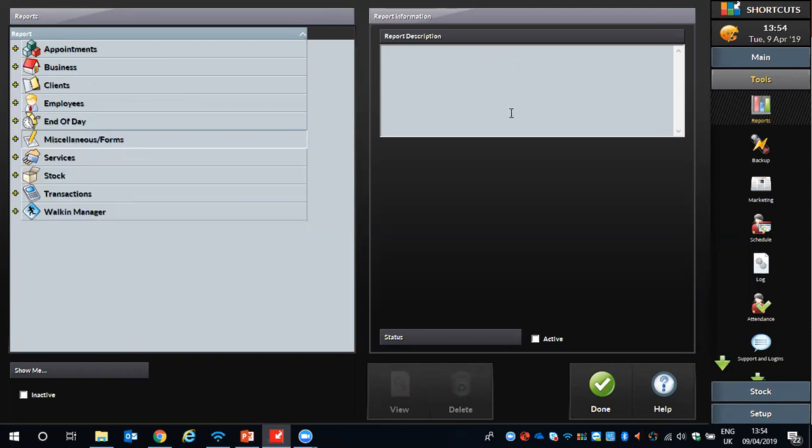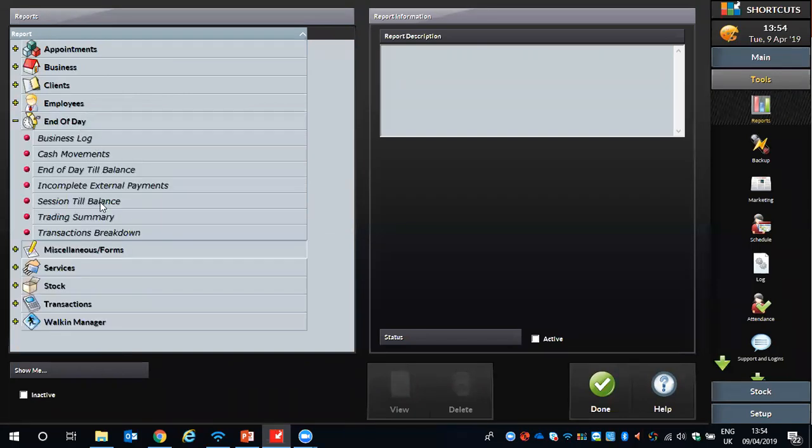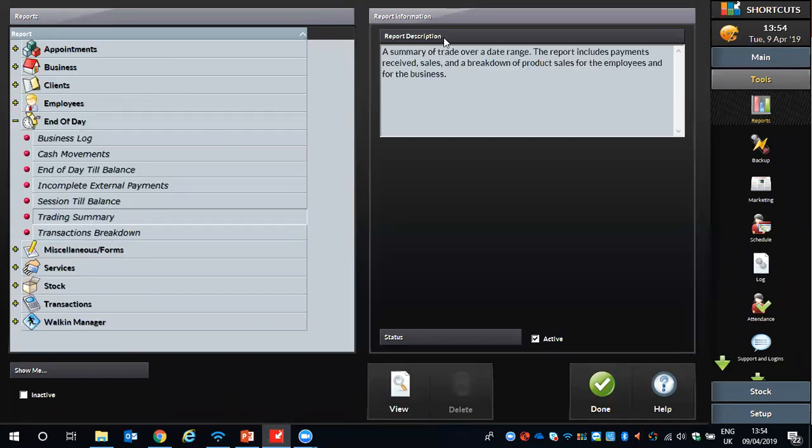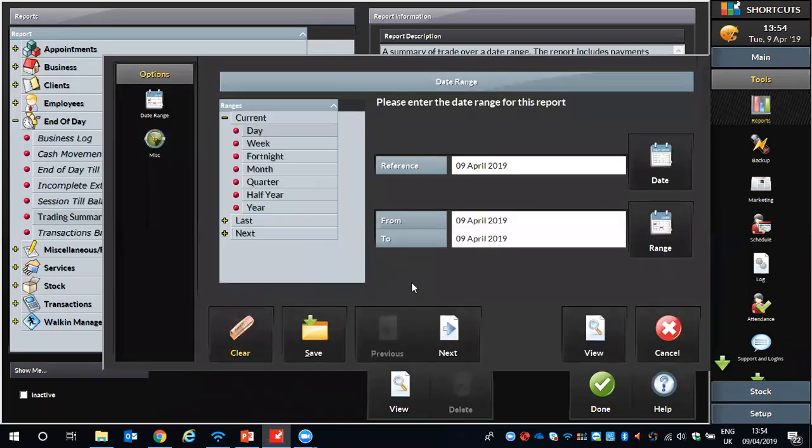Now, one of the most important reports we should be looking at is our trading summary. So this is the one I will start with, and this is under our end of day section. And you will see we have our brief description on the right-hand side. Now, as I said at the beginning of the training session, all of our reports do open up in the same fashion, so all we need to do is click the View button at the bottom of our screen. Once we have done that, you will see it opens up another screen for us.